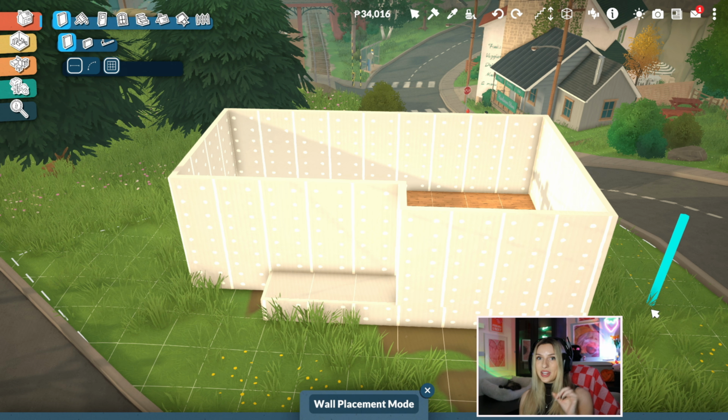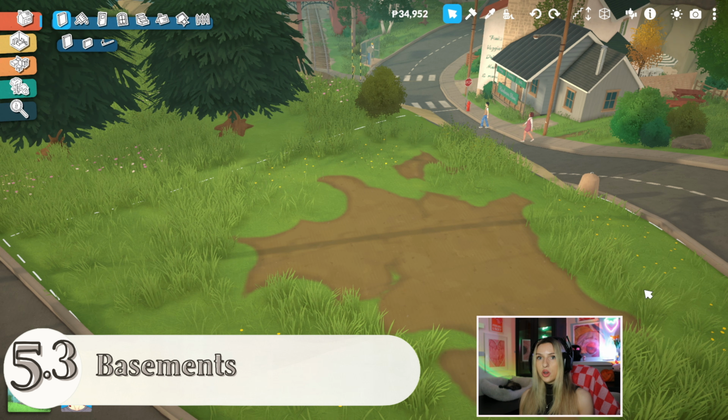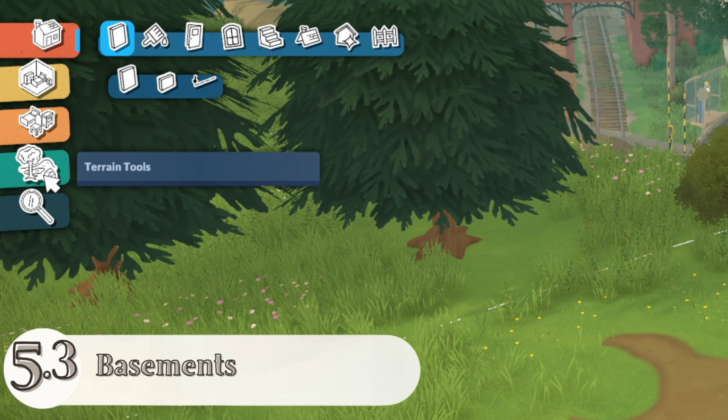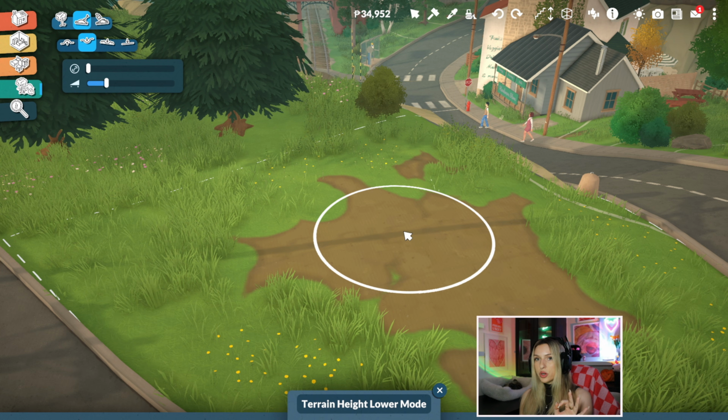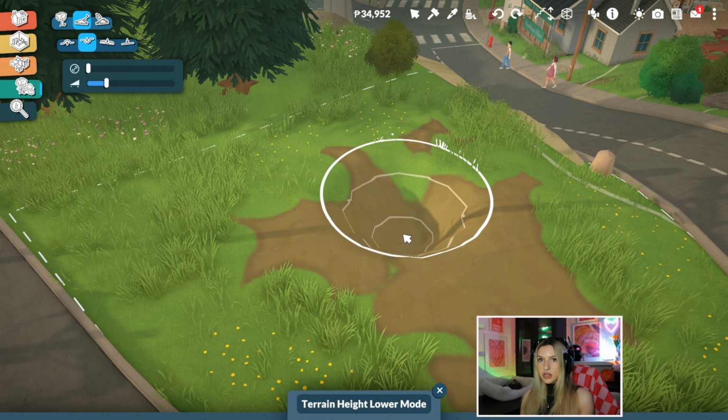Now the last one is actually my favorite because we're going to create a functional basement. We're gonna start from scratch here. Go in your terrain tools. You're gonna grab the terrain sculpting, and then we're gonna bring the ground down to our basement height.